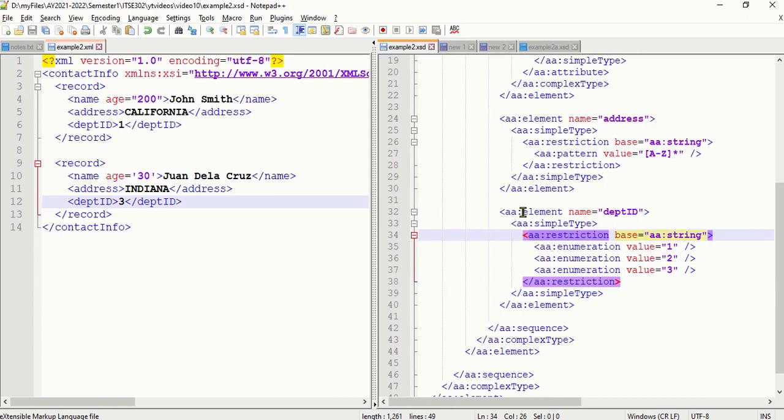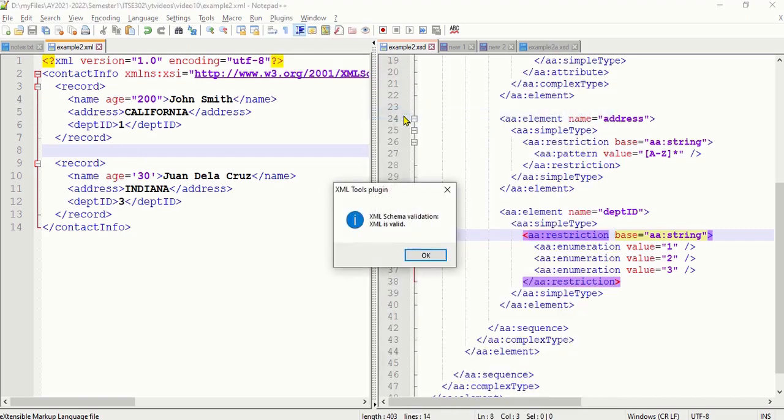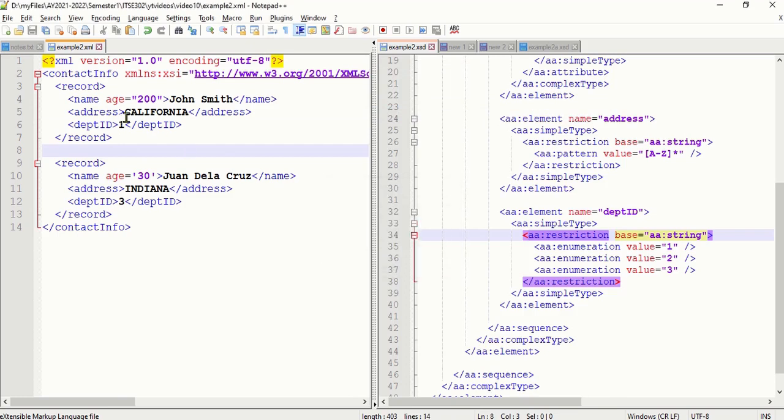So let's validate it. I'm going to go to my XML here. Make sure that you click inside your XML. You go to your plugins this time and validate. And it's valid, because our values for the depth ID here are 1 and 3. Should we change the second record to 4, it's not included in our enumeration, not included in our set of values.